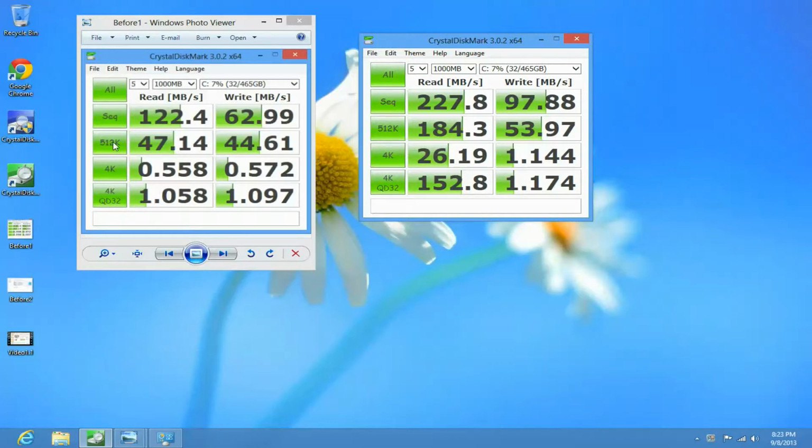And when we go down here to the 512K, wow, it went from 47 to 184 megabytes per second. And then from 44 to 53 megabytes per second in the write speed. So not quite as big of a jump in write speed, but still a significant change. Then we look down here at the 4K, and even better, it went from 0.55 to 26.19, so that's a huge leap in performance. And then on the write speed, it went from 0.5 to 1.14.